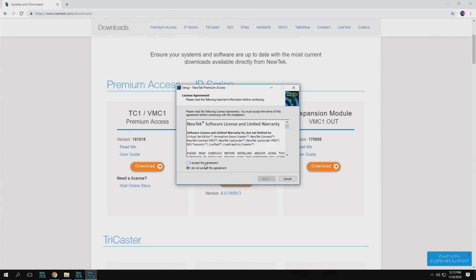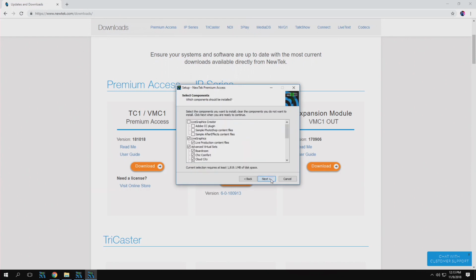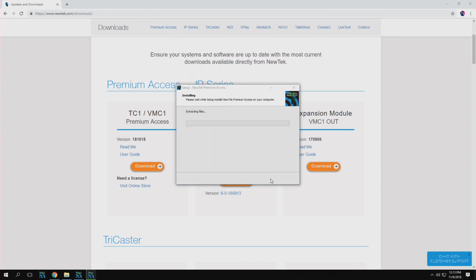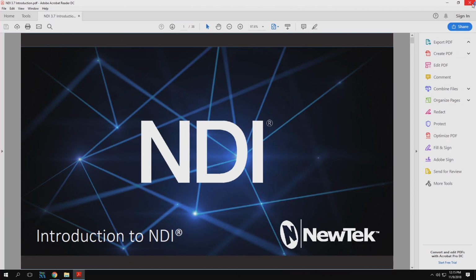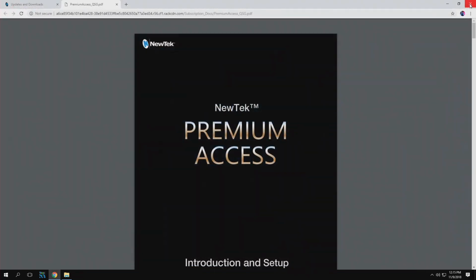All right, now that our download is complete, we'll go ahead and accept the license agreement from here, and make sure that you have all of these checkboxes checked to make sure that you're getting all of the benefits to the premium access software, including the live graphics and the new virtual sets. All right, so we have all of these selected. Just make double sure, and we'll click next, and we're off and installing. All right, now if you have these two PDFs, that means we are good to go.